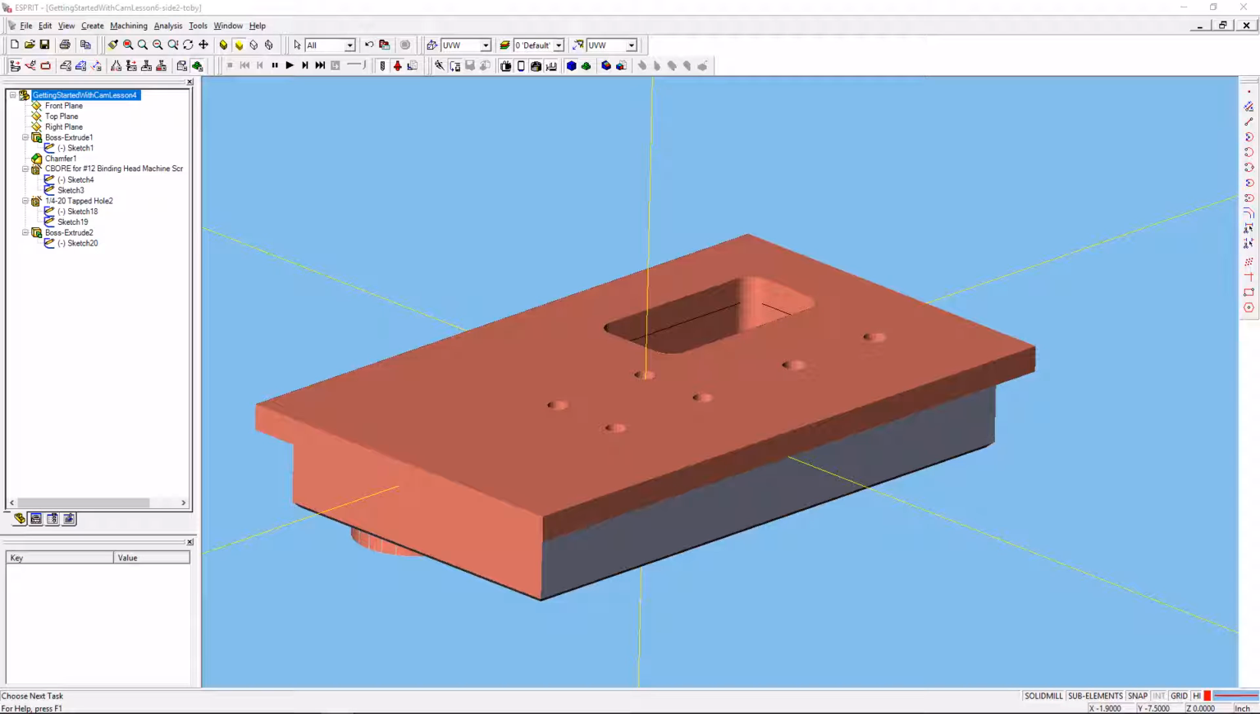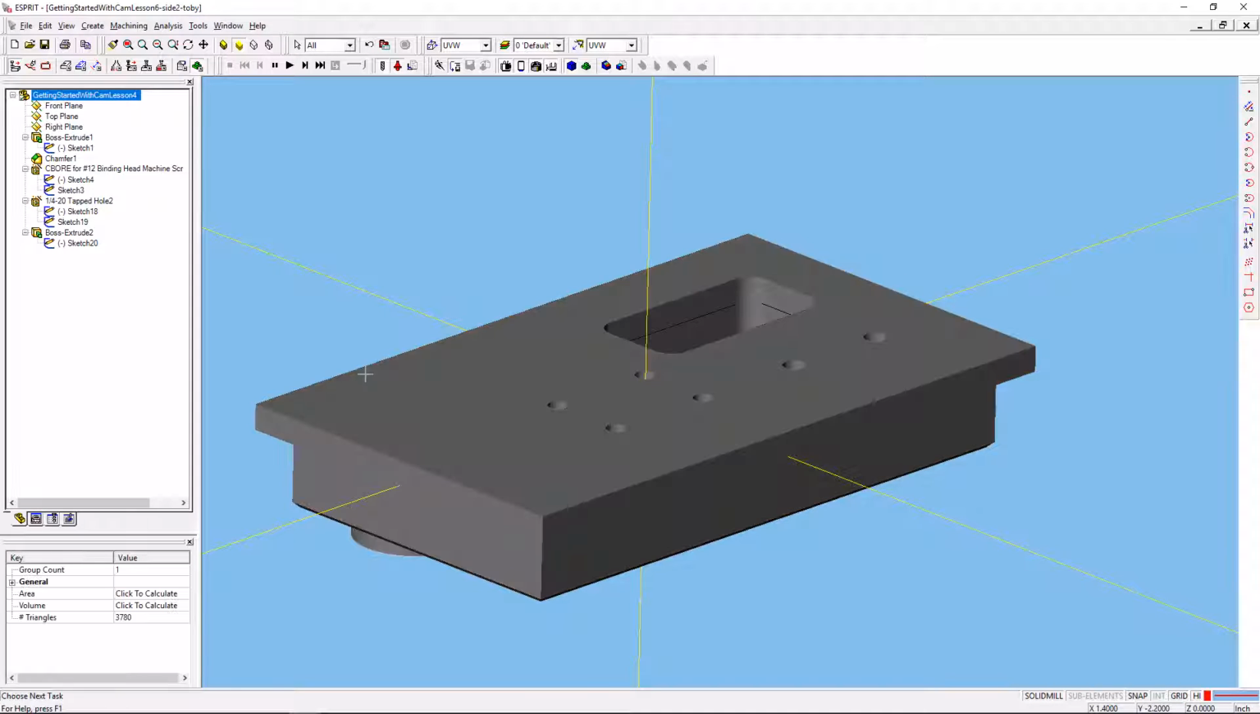To create our facing operation on this bottom side of the part, now that we've got it flipped over, we'll need to go ahead and select that STL file. And so I'm going to turn off sub-elements to make that a little bit easier. I'm going to select not the solid model, but the STL file that we imported. There we go. I've got the STL model that we just merged in.